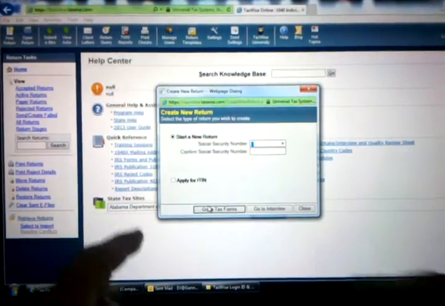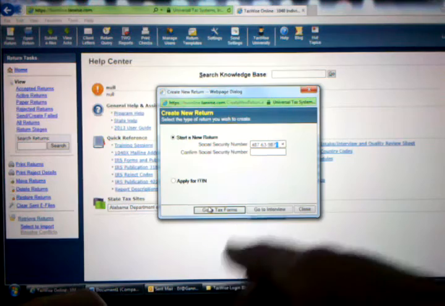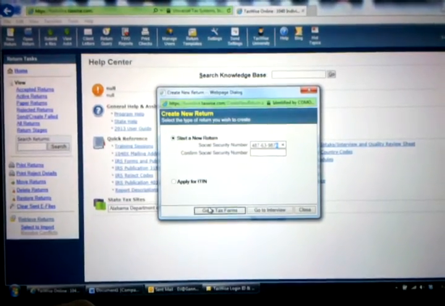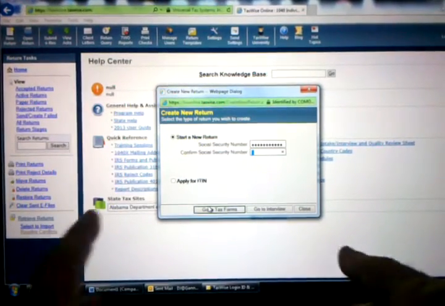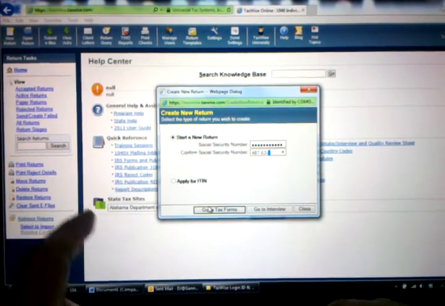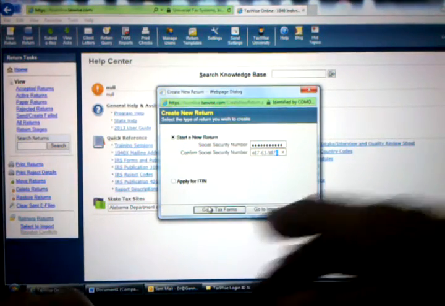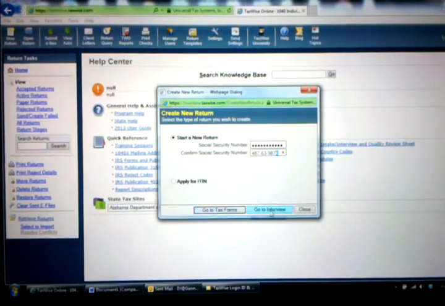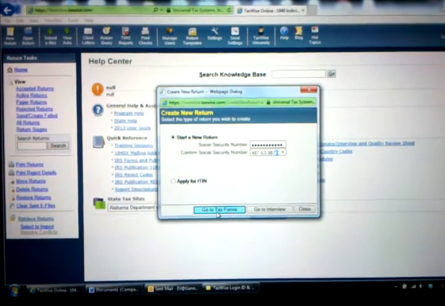I'm going to enter their social. Okay, and then I'm going to write it down because I've got to re-enter it. 487-63-9876. And then I've got two options. I can either go right into the tax forms or I can go into interview, which is what I recommend. Even if you're really familiar, really savvy, it's honestly a little quicker. This is a very quick, really nice interview.